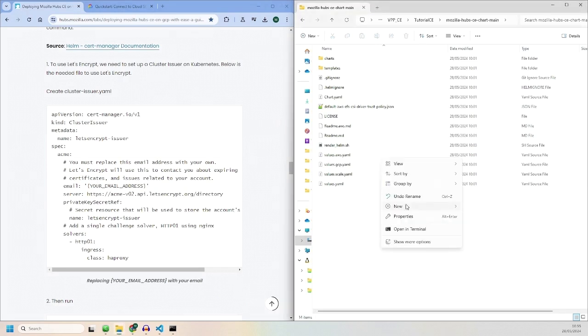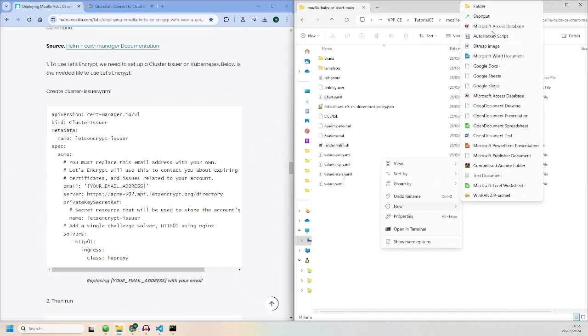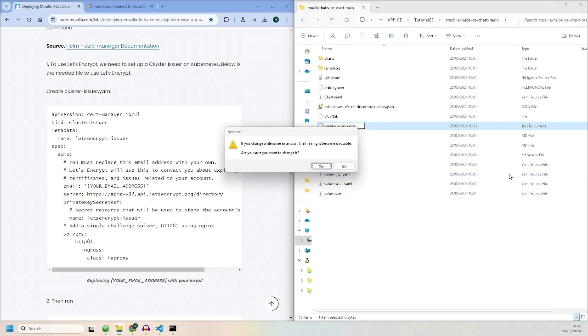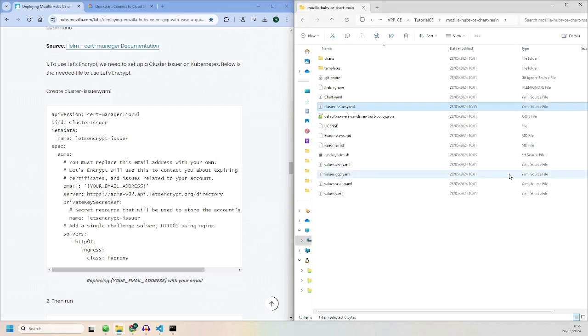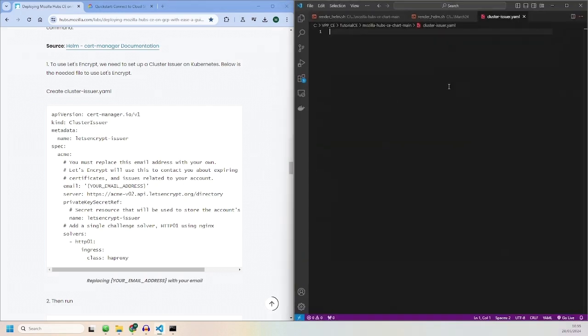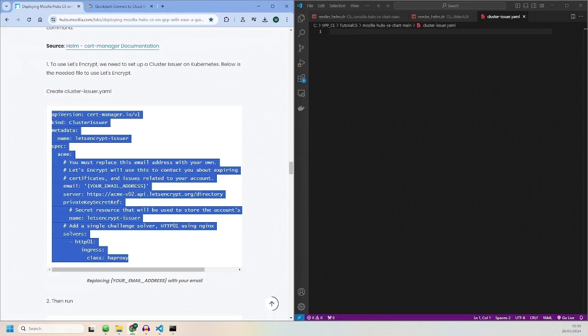We can create a new file, any file, and name it clusterissuer.yaml. If it is still interpreted as a text or the original file type, in Windows Explorer, click View, then Show, and then check File Name Extensions, and make sure it is just .yaml instead of .yaml.something else. And inside this file, we can copy the script from the hubs tutorial, and then just edit the email address to your email.